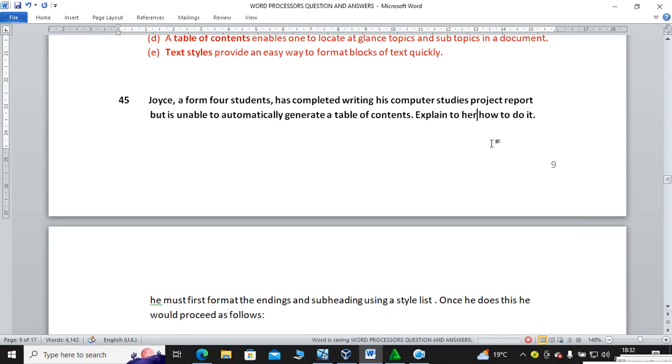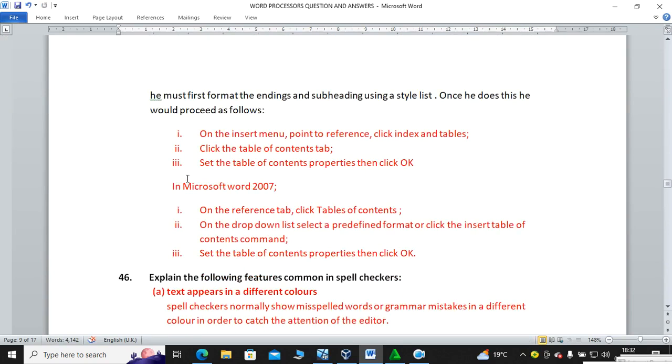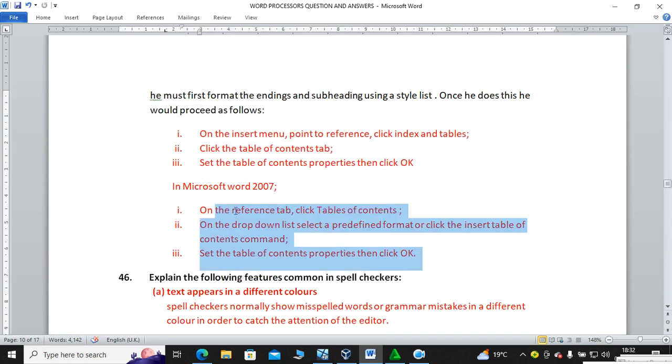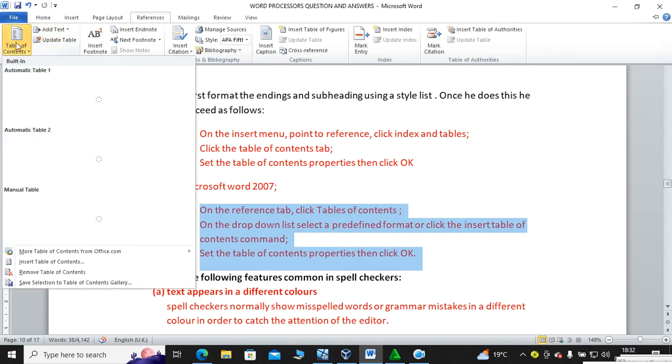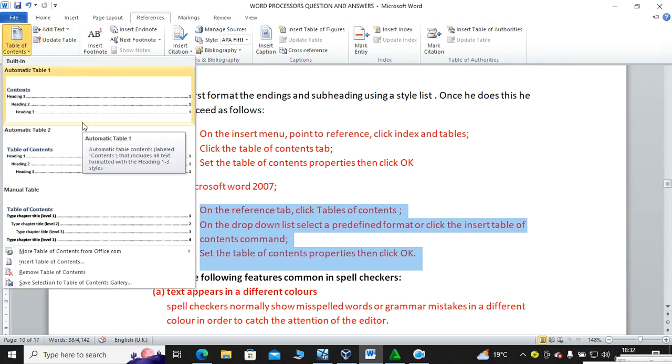So guys, this is simple. Open the reference tab. This is for Office 2003, but now we are using higher versions, so this is the procedure for the higher versions. On the reference tab, click on table of contents, then you choose the required stuff. Like now, you go to references, then you go to table of contents here, then you'll be in a position to choose.